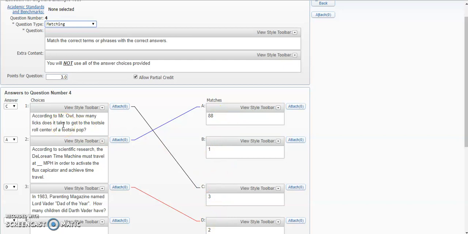According to Mr. Owl, how many licks does it take to get to the Tootsie Roll center of a Tootsie Pop? You remember the commercial, Wise Mr. Owl? He told us that it was three. Three. So that answer choice is C. So all I would do is click here on the answer and select that as C. And as you can see, when you do that, there's a line drawn, and this just shows you which answer choice you've selected. Let's take a look at number two.